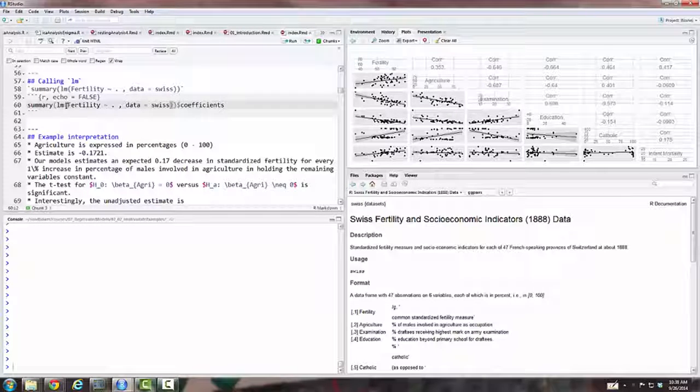I would say in a real data analysis, your first model would probably be fertility with agriculture by itself, or the marginal relationship of interest without considering the other variables. But I just want to show you how to fit all of the variables at once. So if you do fertility tilde period, this period then adds all of the other variables in linearly, no squared terms or anything like that, no interaction terms, all of the remaining variables in the data frame all at once.